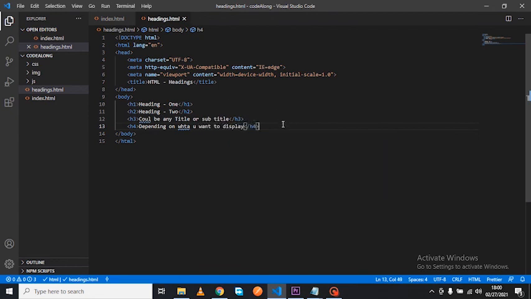Okay, now H5, there are 6 of them. Heading 5, heading 6. Oh, sorry.